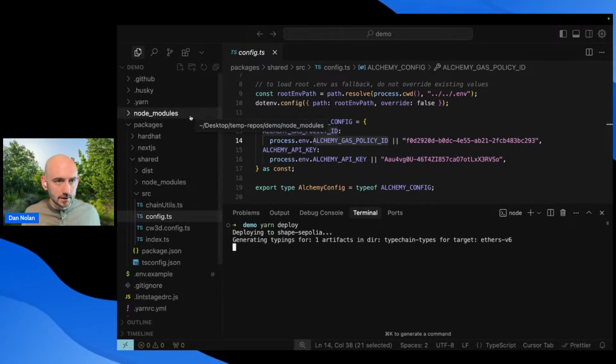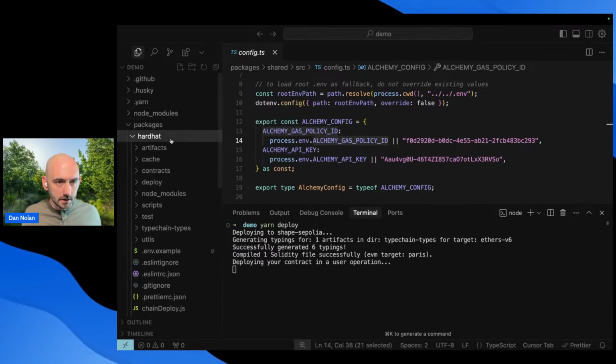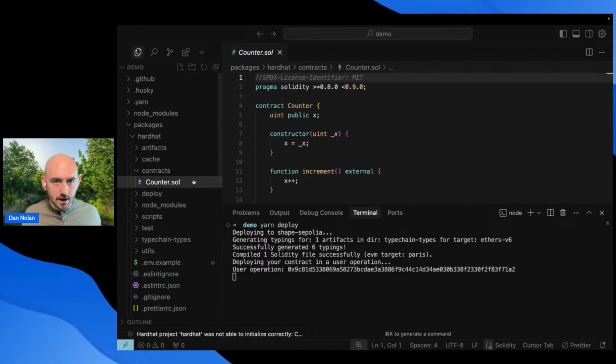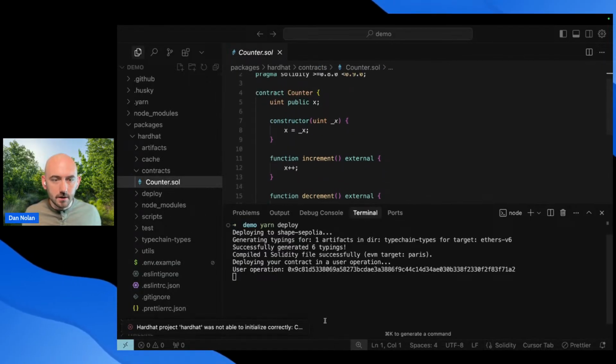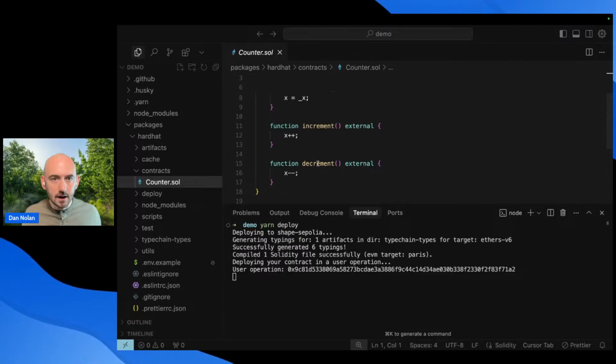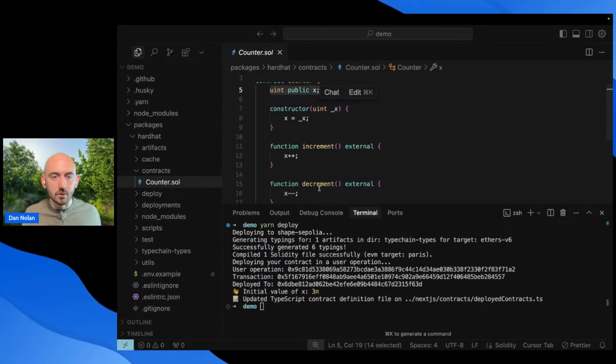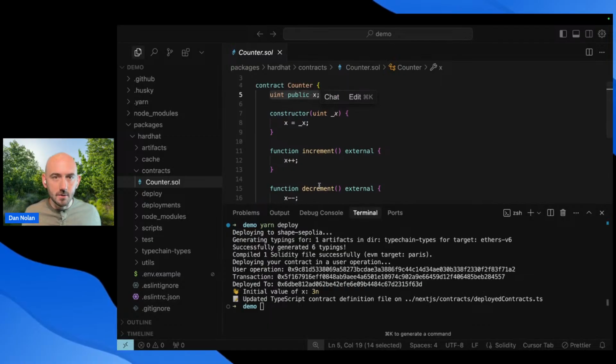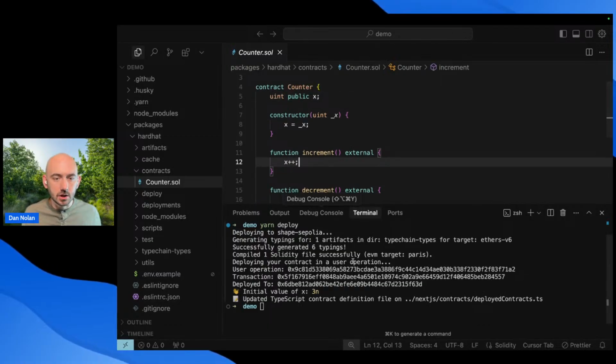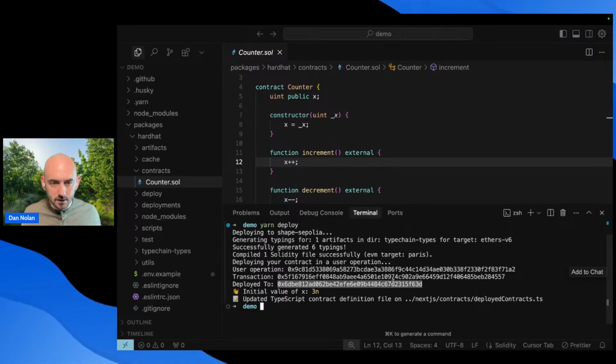Now, what smart contract is that? We can actually go over to our packages Hardhat, take a look at the contracts. This is the one that Al was talking about, a very simple counter contract. You can see it's setting a variable X, and then it has an increment and decrement to add to this state variable. We just want to see some state change. And you can see already we have deployed a smart contract. You can see where it's deployed to.